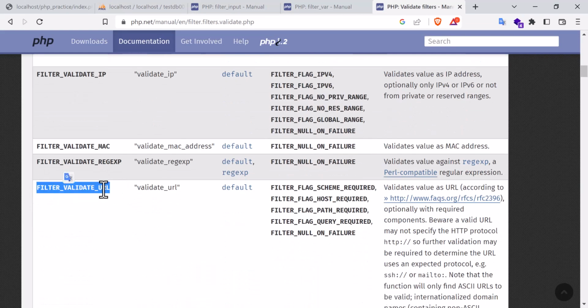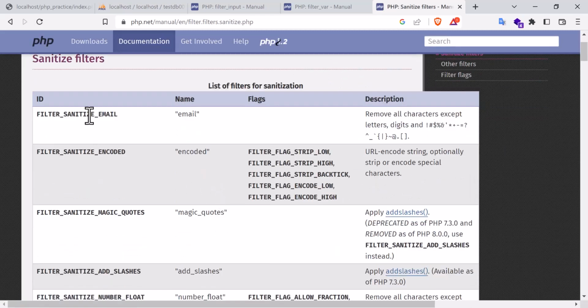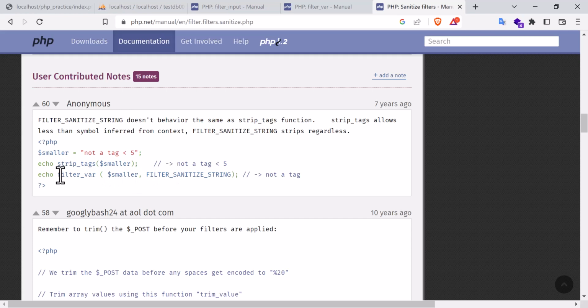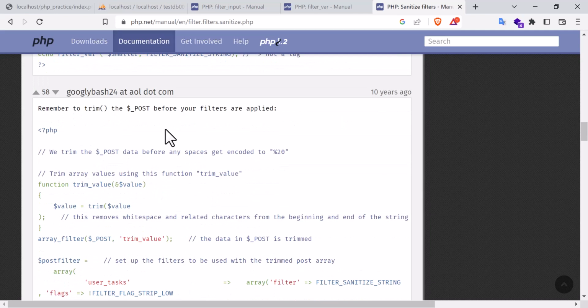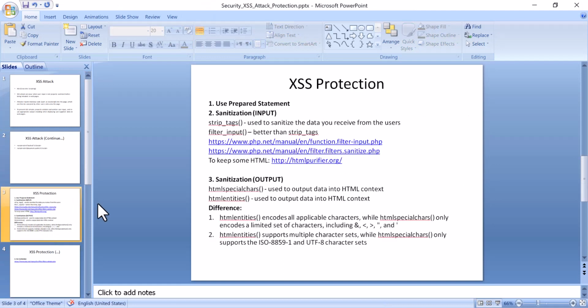You can also use validate URL, where you must give the HTTP in the URL format. So here are some validation filters you can use. Another one is the sanitize filters. You see there are some sanitize filters. Along with validation, you can also use sanitization at the same time, for example the email sanitization. In this way with filter_var you can use FILTER_SANITIZE_STRING. These are the main guidelines. You can apply both sanitization and validation in the same way.